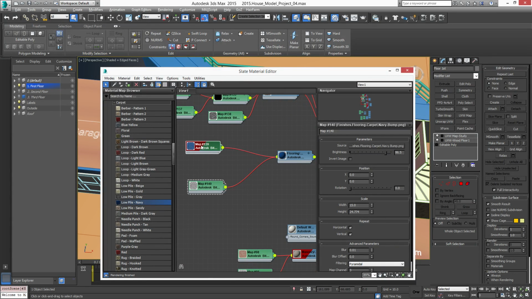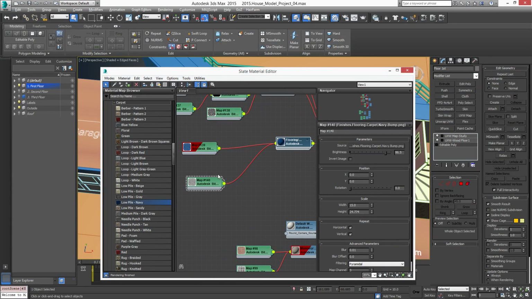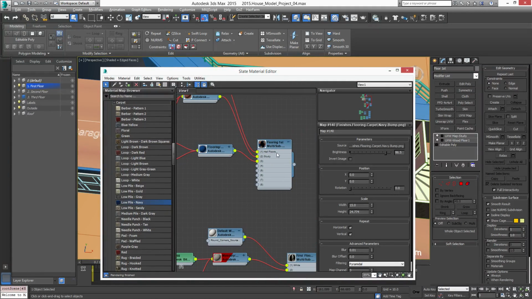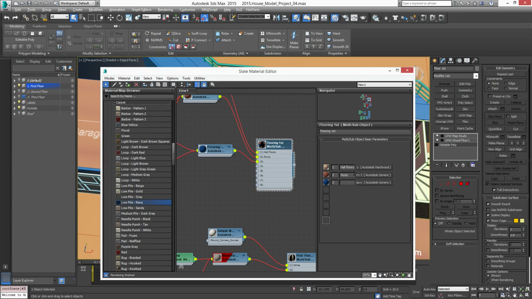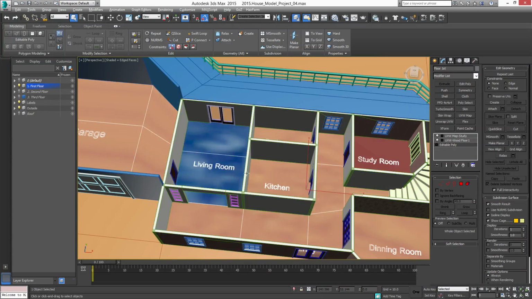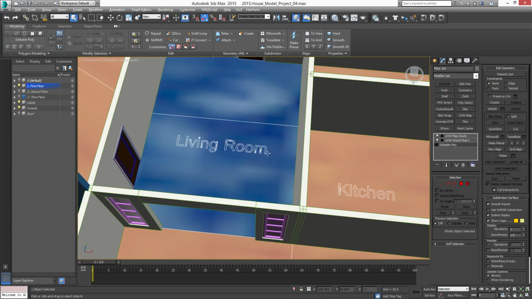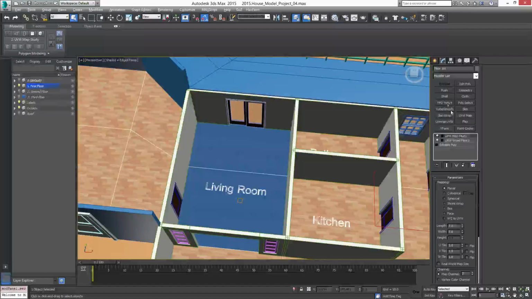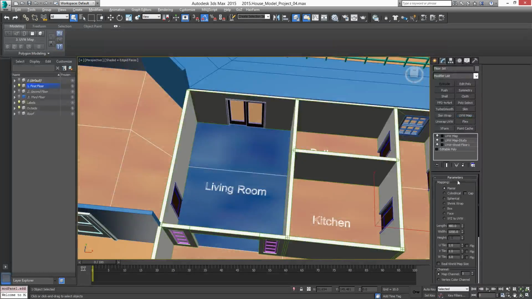Gonna make sure I tell it to show the actual image so we can see what it's doing in the viewport. And gonna go back and name this. So this was the living room. Oh, there we go. The carpet is actually showing up. So now we just need to put the material, not the material, but the UVW map on it.